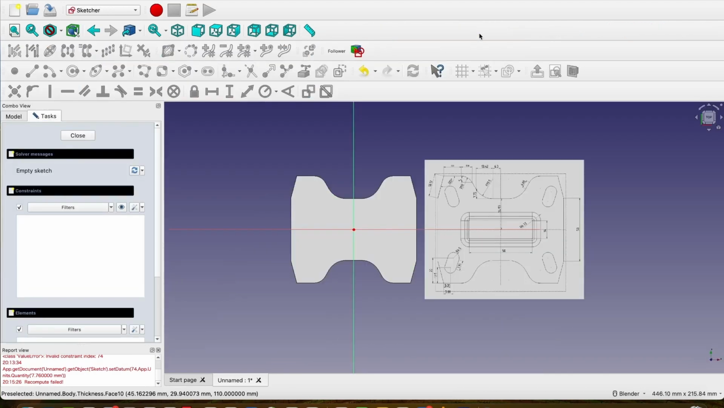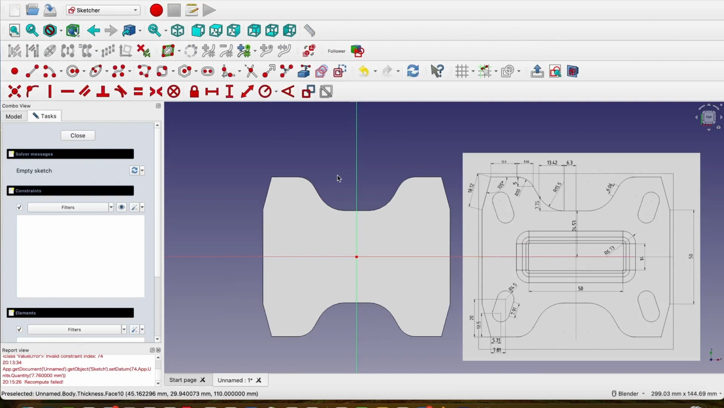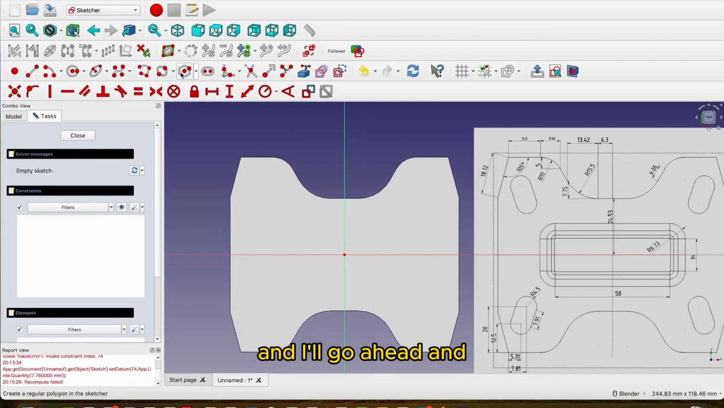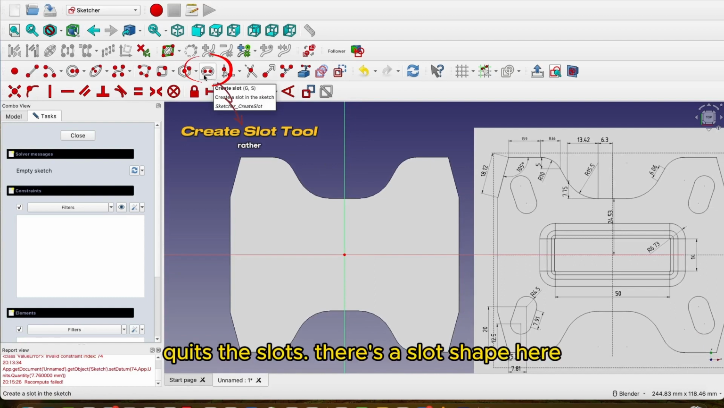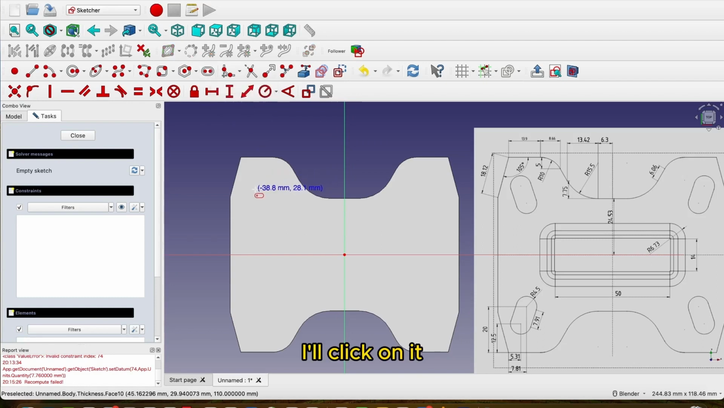I click on the sketch tool and I will go ahead and create the slots. There's a slot shape here. I'll click on it and draw it out.